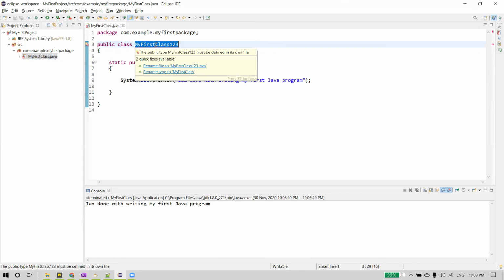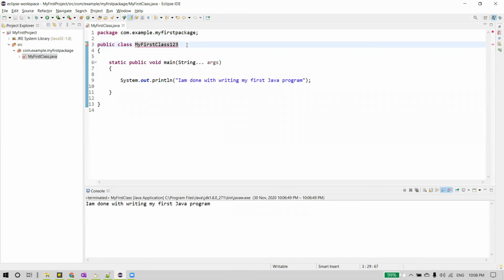It compiles the code, shows you what mistake you are making, and also suggests how to resolve the issue. Now, as my class is public, I have to have the same class name as what I have for my file name. So this is all about writing the first Java program.